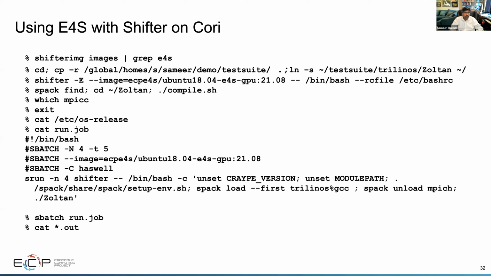And if you run the shifterimg command, look at the images and grep for E4S, you'll be able to see which versions of E4S are available there. We have an image of 21.08. He showed in the slides how 21.05 is deployed with bare metal packages. And we also have 21.08 available on Cori.